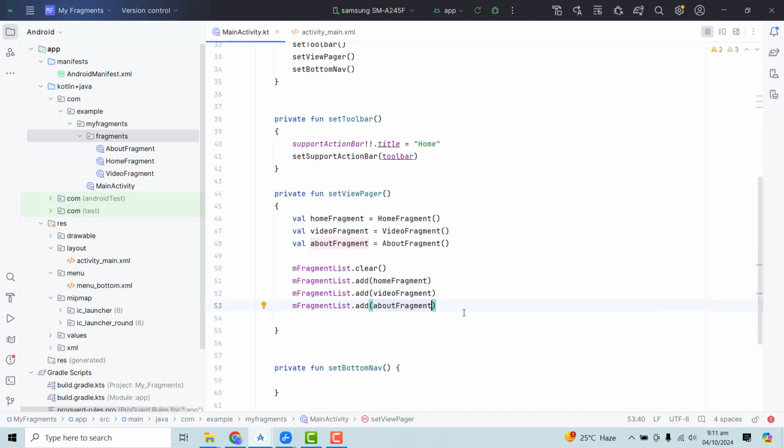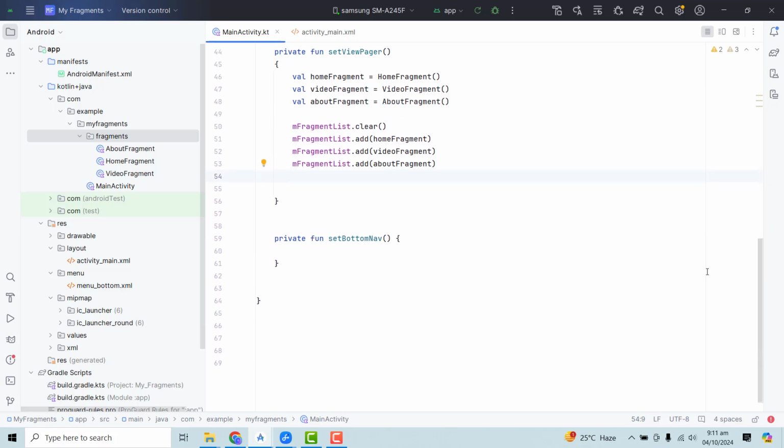And yes, now after this we have to send this array list to our adapter. So we have to create an adapter, but before that let me write viewPager.offscreenPageLimit, and it will be 3.